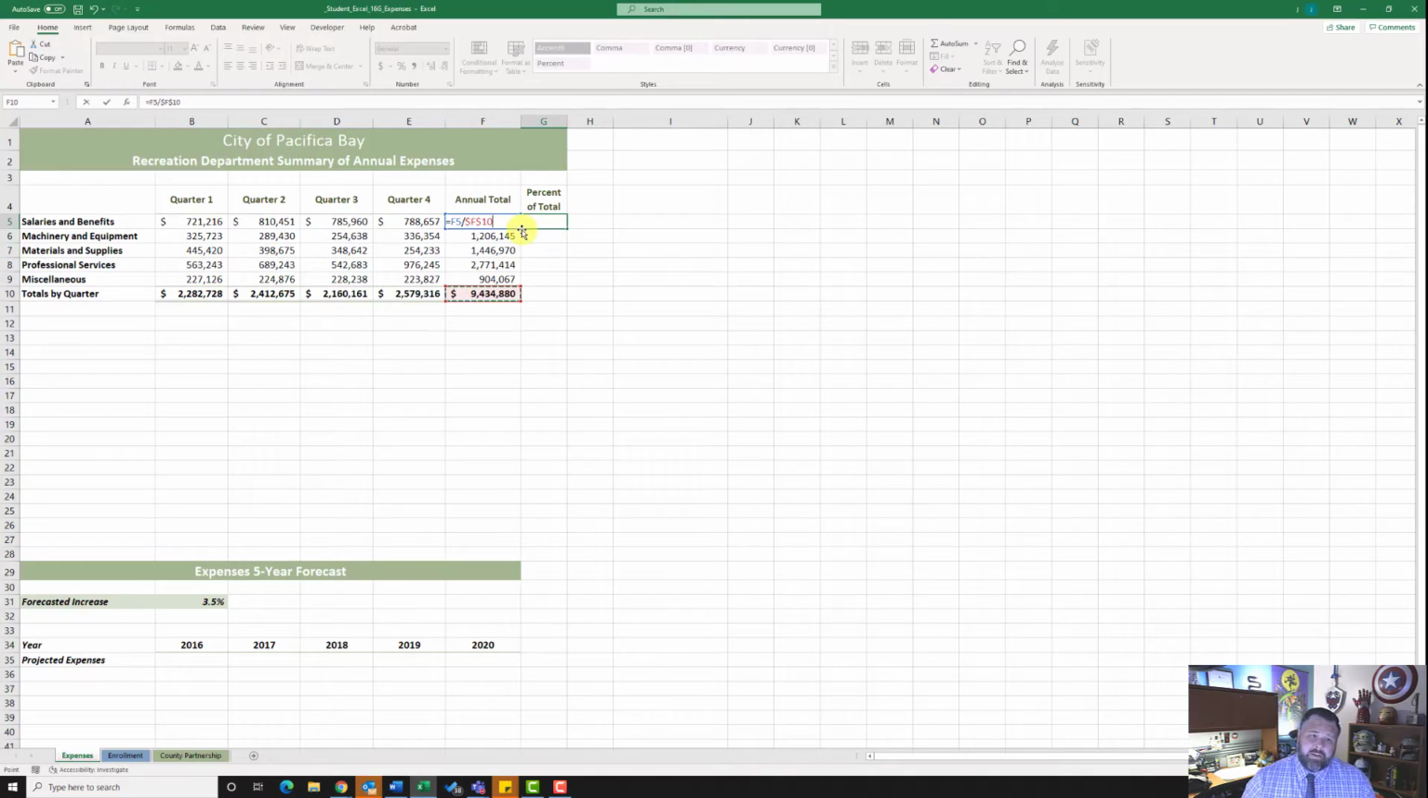So if you don't have an F4 key, all you need to do is put a $ before and after the F. So for you, just type in manually $F$10, and that'll achieve the same goal. So now once my formula reads equal F5 divided by $F$10, I'm going to hit enter. And it's going to give me a decimal because I haven't formatted it to a percent yet.